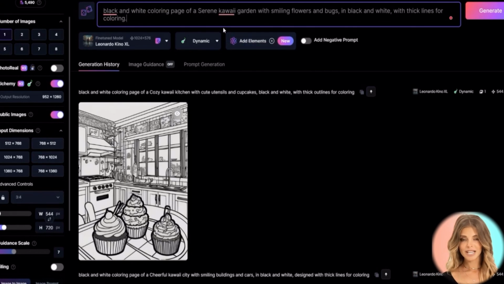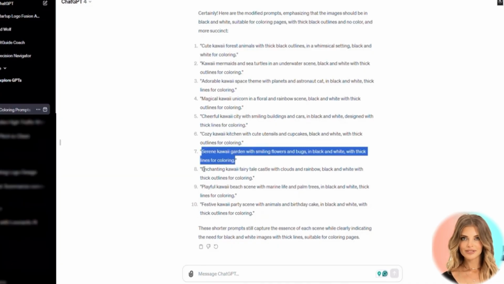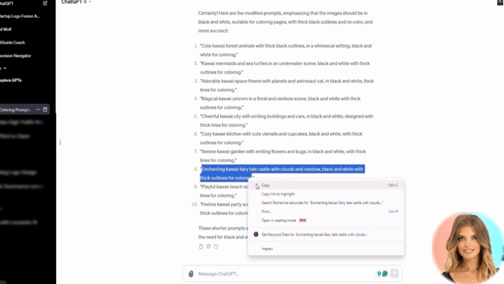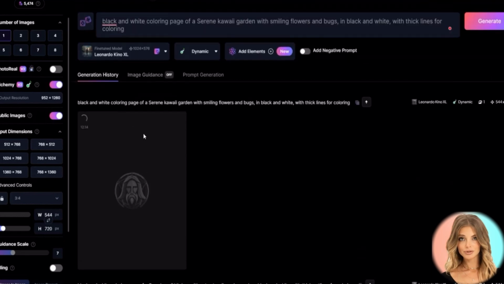Serene, black and white coloring page of a serene garden. So let's generate this one. And let's go back for the other prompt, which is enchanting kawaii fairy tale castle. Let's copy this one as well. And as you can see, we're quite getting the hang of it super easily.